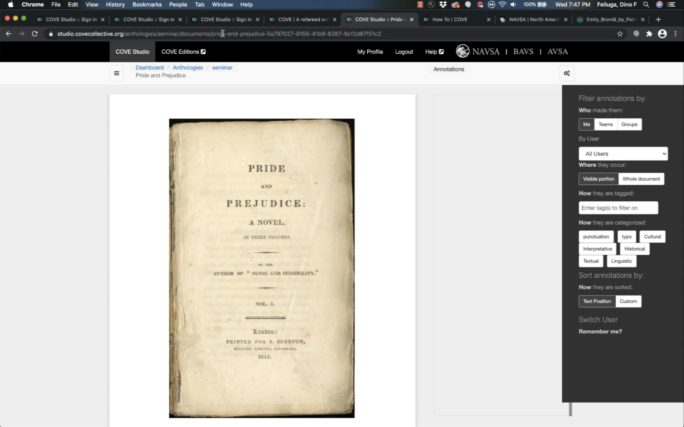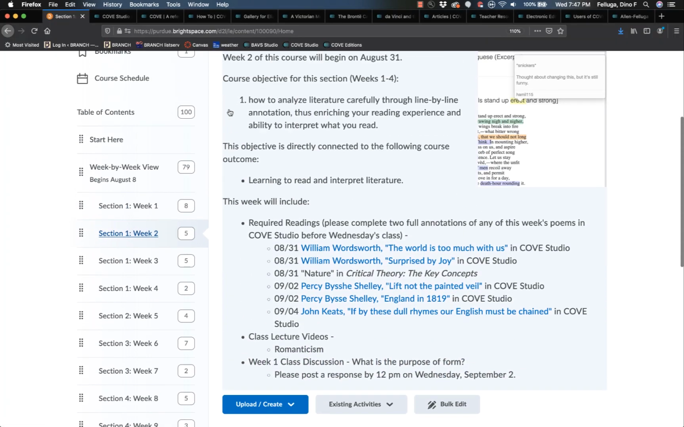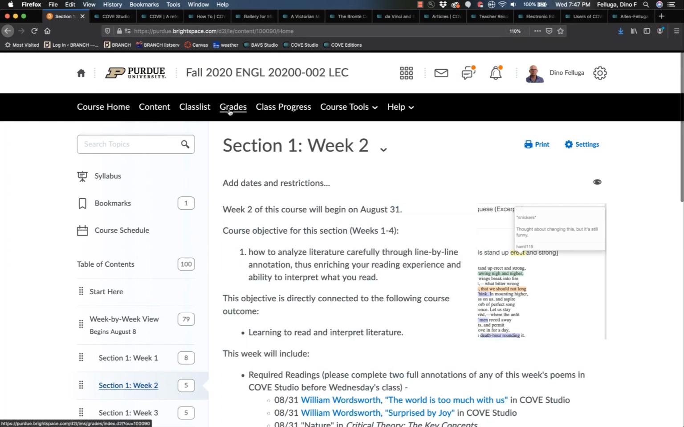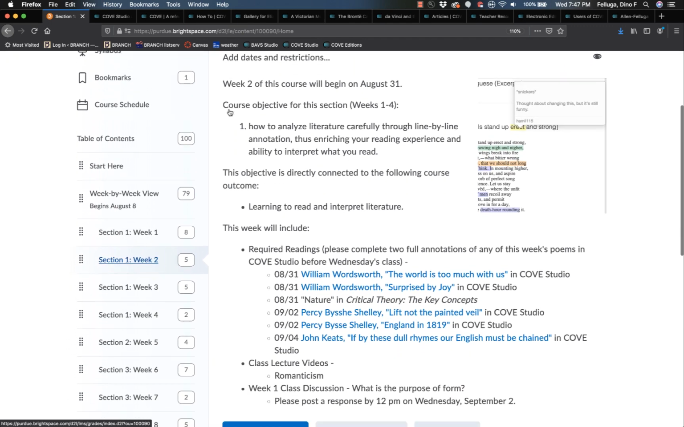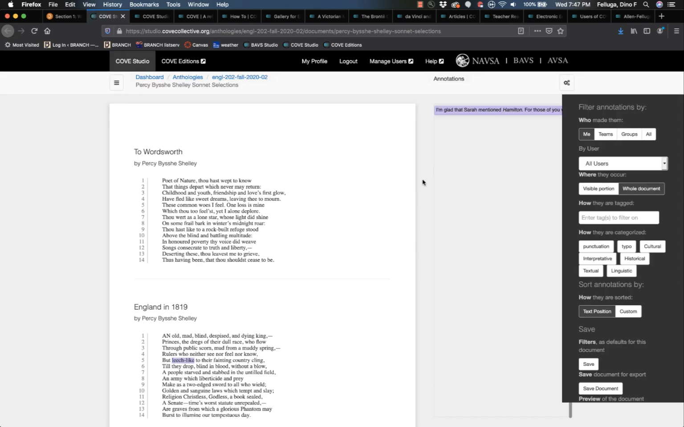So you can take this URL and add it directly into your learning management system. I'll show you how that works. Here's mine from this last semester. We use Brightspace at Purdue. And as long as students are logged into your LMS, your learning management system, as well as to COVE Studio, and you've provided a link to your documents, accessing those documents is as easy as clicking and being sent directly to that individual document. I'm showing just my annotations here.